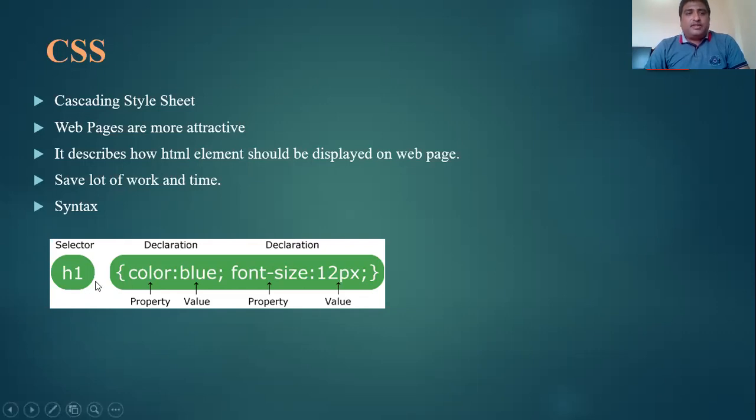To define a CSS, we use this syntax. So this is the H1 tag where we want to apply the CSS. So this is nothing but the selector, and these are the declaration. Color, these are nothing but the style properties. Color, we specify its color blue, font size 12 pixel. So these are the style properties. Whatever the style properties we want to use, we can enclose in a curly braces. So let's see one simple example of style sheet.